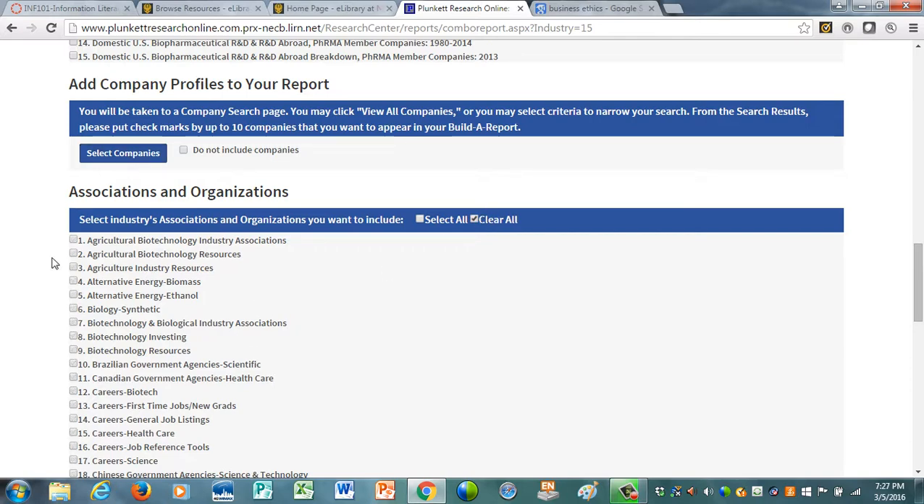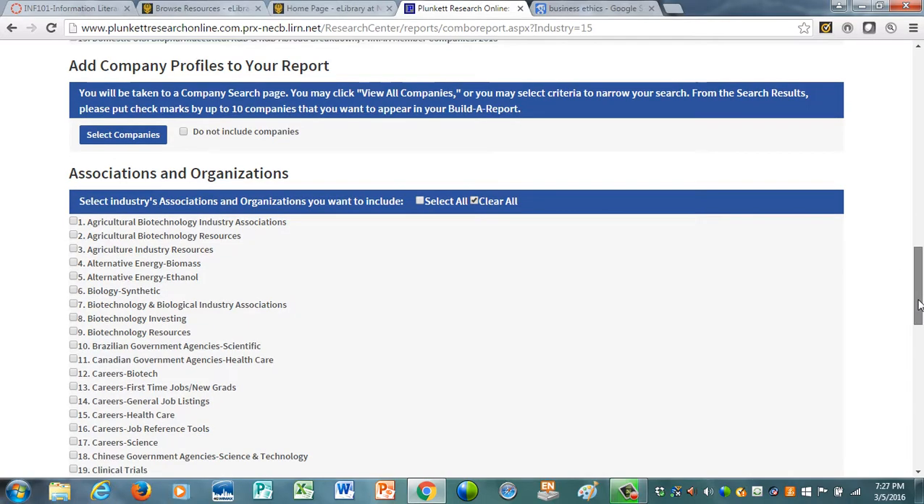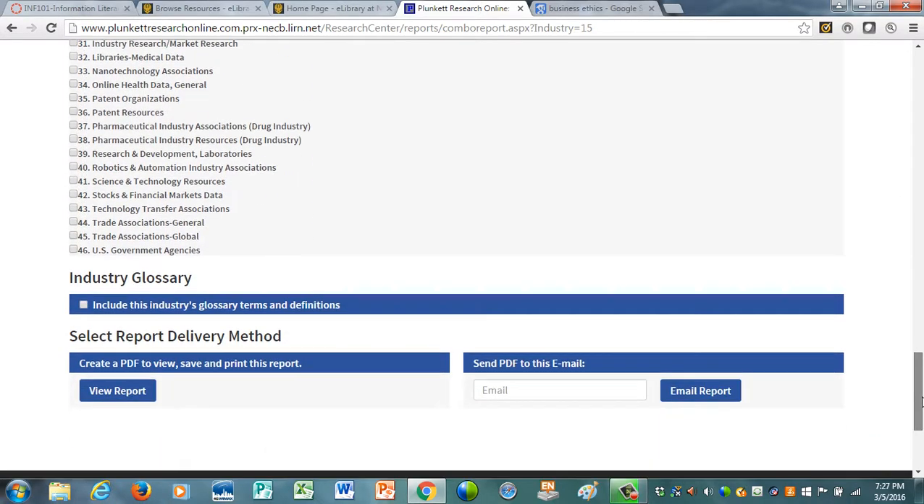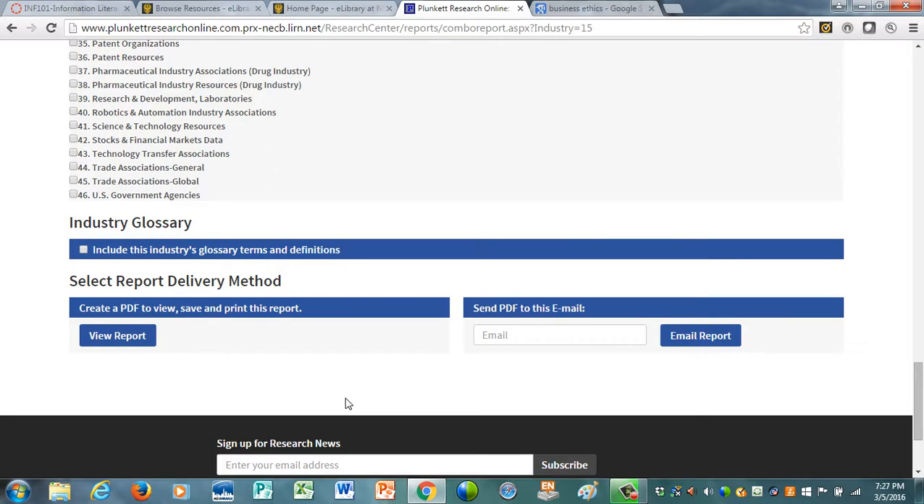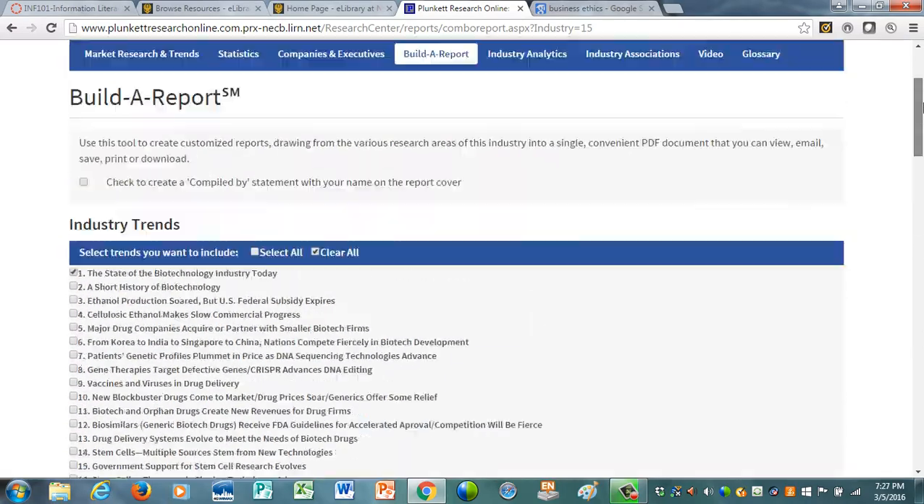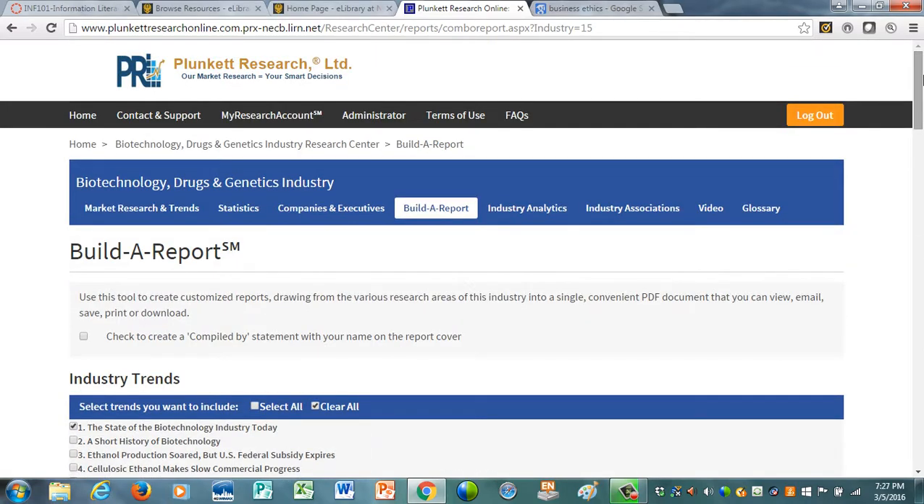You could, if you wanted to, throw in a couple of industry associations, which are great resources for information about an industry. And then you can create it in PDF, which I'm not going to do here, but just so you know that this feature is available to you. It's a very good way of pulling the information on an industry and any company or companies that do business in your particular industry. So that's Plunkett Research.